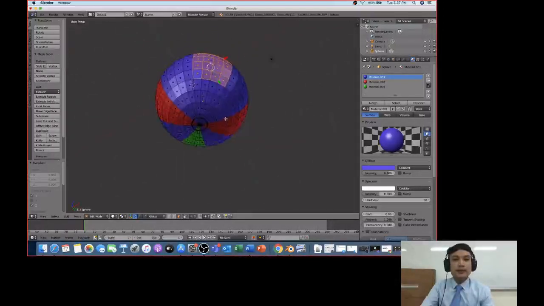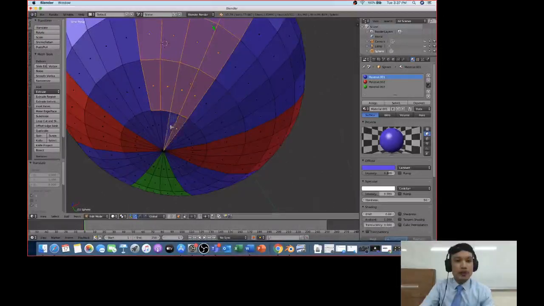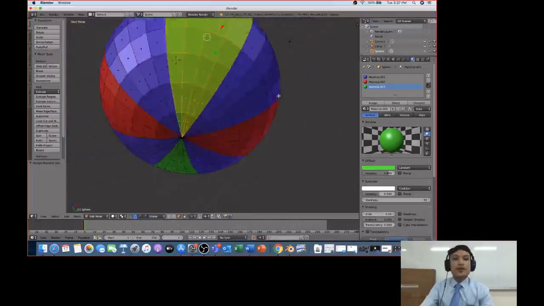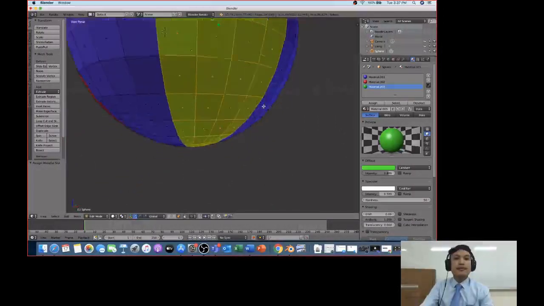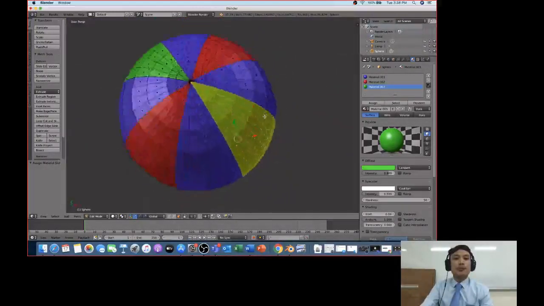Middle mouse button, zoom, shift, click. Okay, zoom again. It's very small for me. And then, which color am I working on now? It's green, right? Green, correct? So I'll click green and assign. So my ball now is complete.